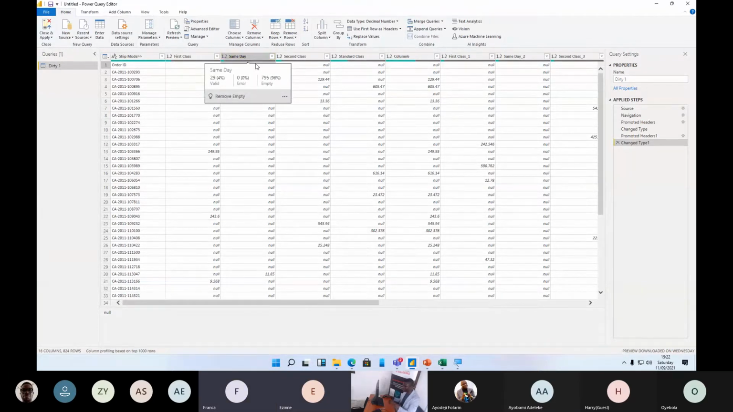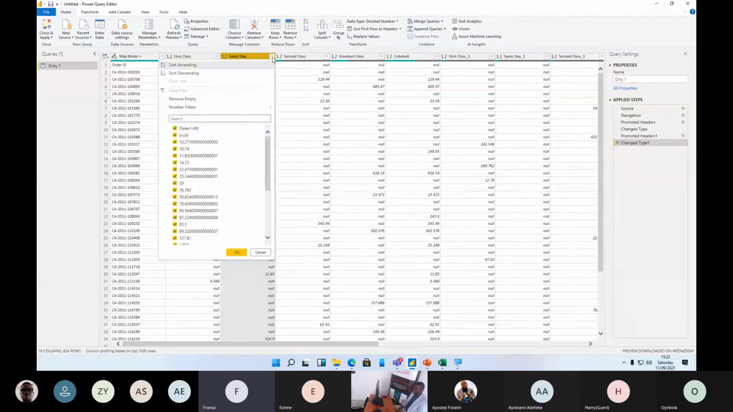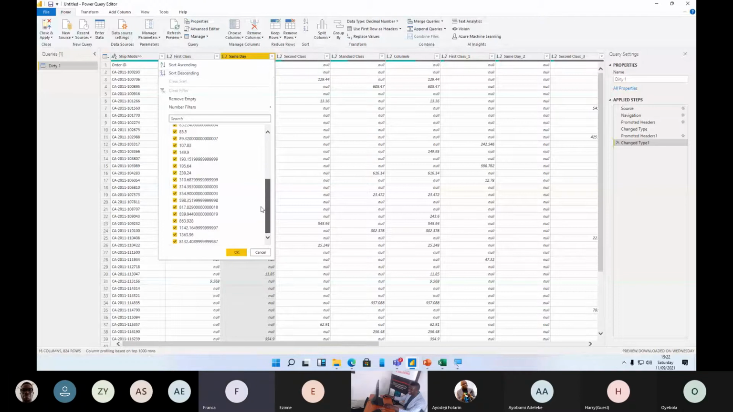Stop. Yeah, can you click on that? Let's see if there's anything on the same day. Okay, let me see that. Yes, can you filter it? I'll click on it. There are a lot of values there. Yeah, there are values on it, so it's not null also.